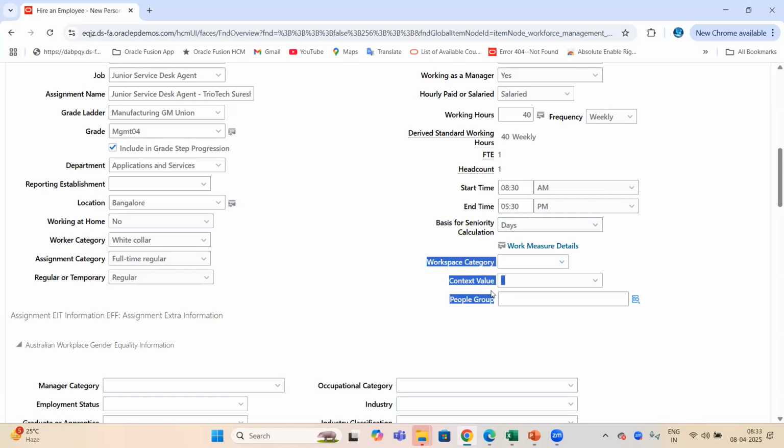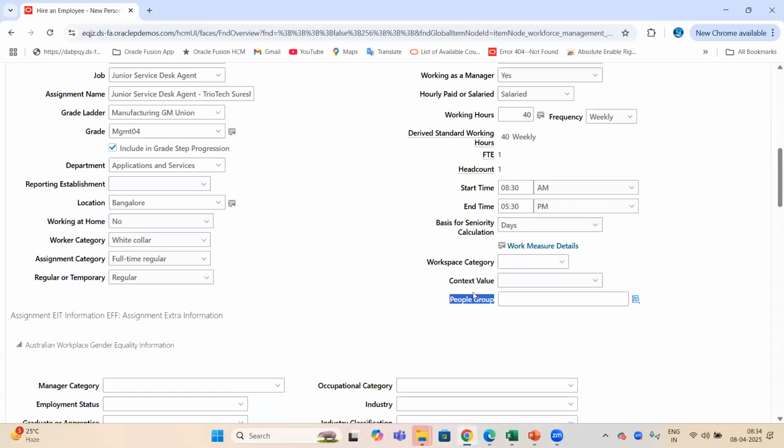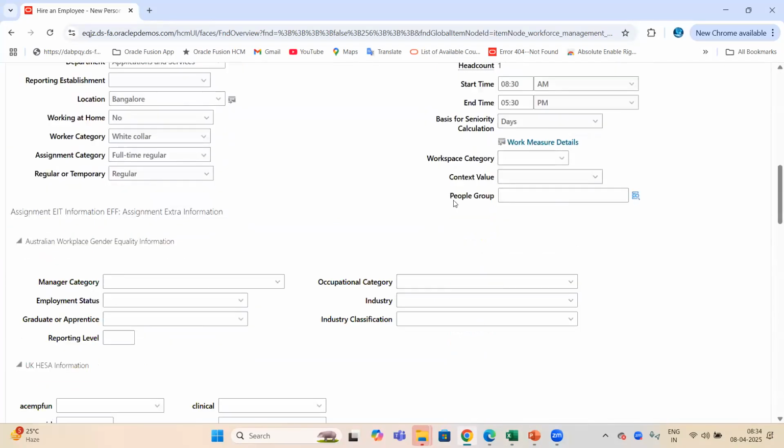Then these things related to flex fields, workspace category, context value. These are DFFs, please ignore. People group, this is our key flex field. You go to the payroll sheet. The very first concept we have in the system is key flex fields: people group key flex field, cost allocation key flex field. We have two things. So when we come to payroll, the first topic I'm going to start with will be the people group key flex field. During that time, I will talk about what is people group. In the core HR module, we can keep this on hold. Once you complete this in payroll, I will come here and explain what this is.